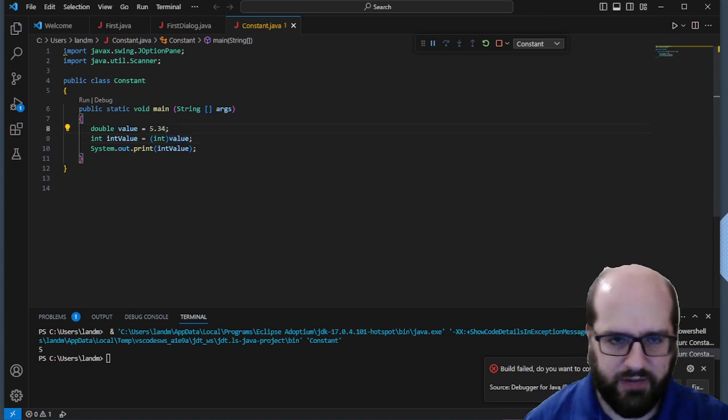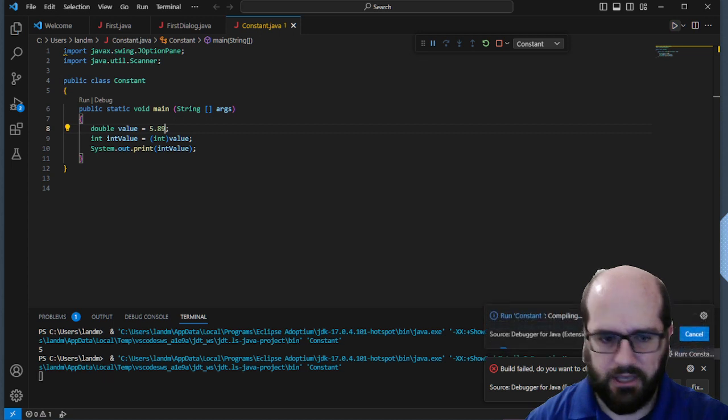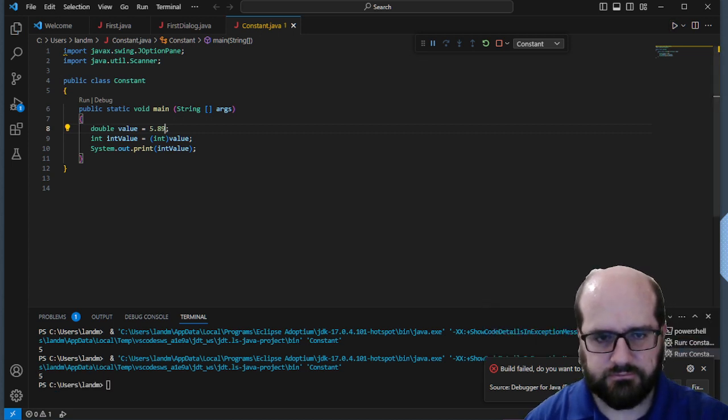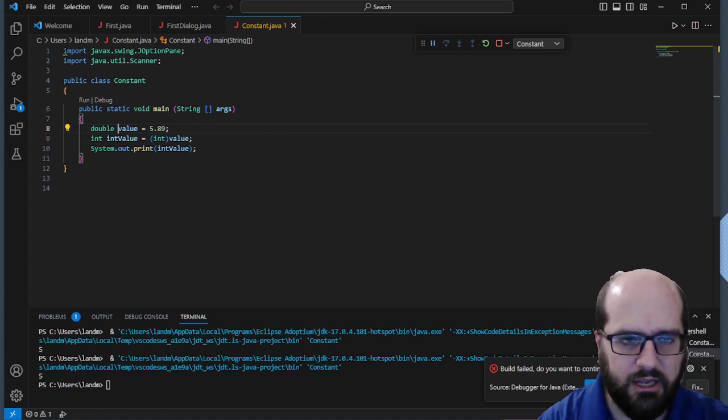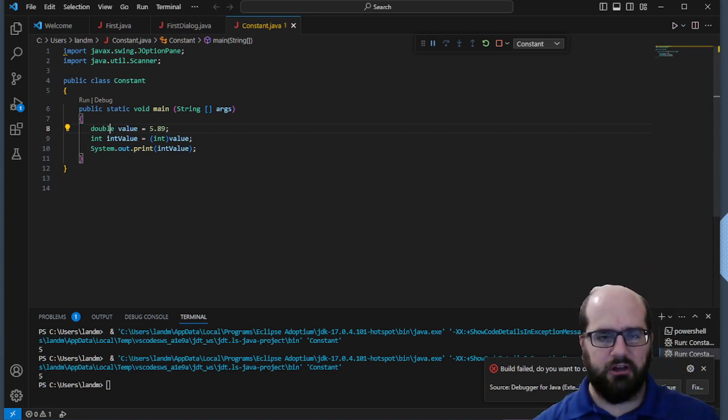If I put in 5.89, it's also going to print 5, because all it does is delete what's behind the decimal. Alright, you can take an integer value and do similar things by making it a double or a long.